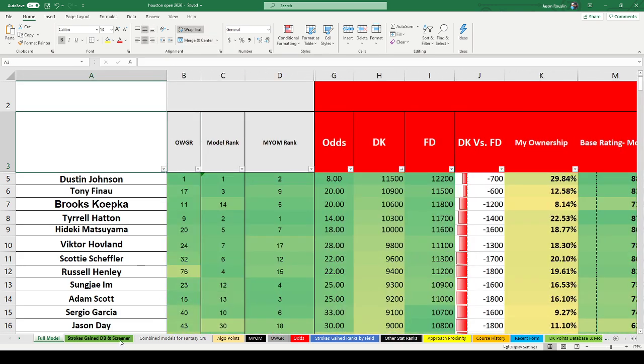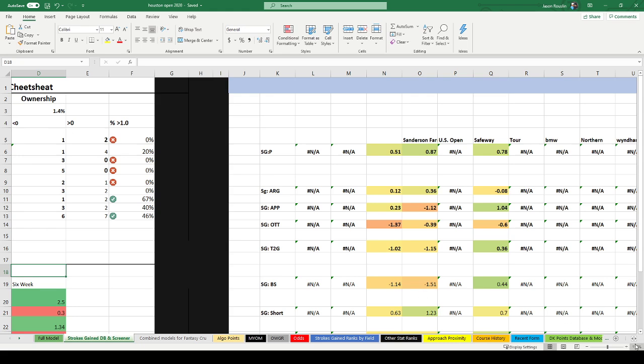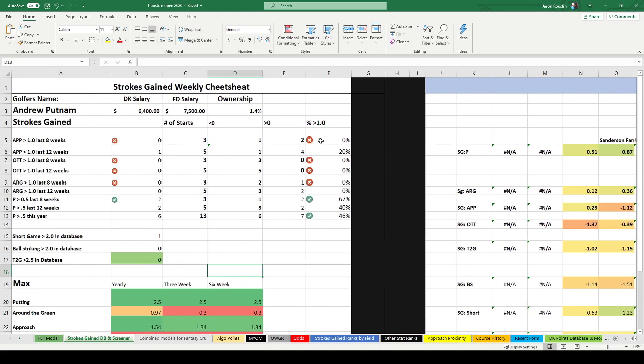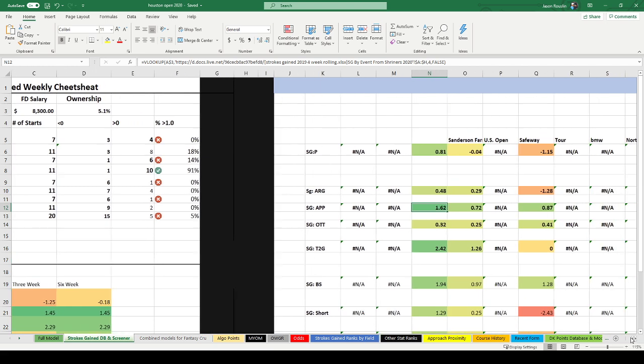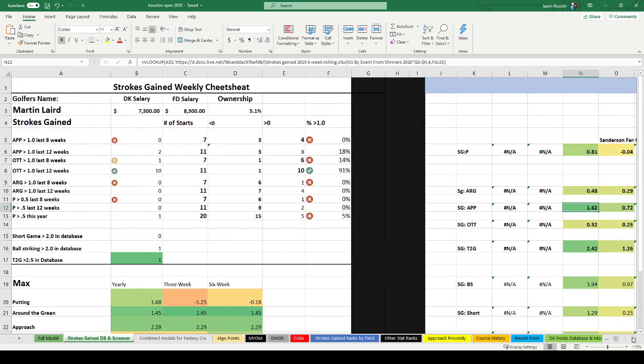Okay, the next one is the strokes gained database screener. This is a great one. Now, we didn't have any strokes gained information for last week, so this is up to date. And if we want to just go see what somebody like Martin Laird did to get his win a couple of weeks ago, we can see he pretty much did it everywhere with his approach. And in fact, his approach had been good 3 straight weeks since returning to play. So I like that tab for this.